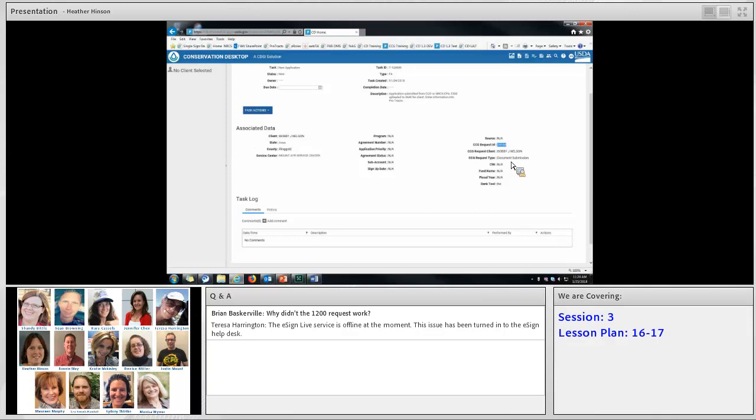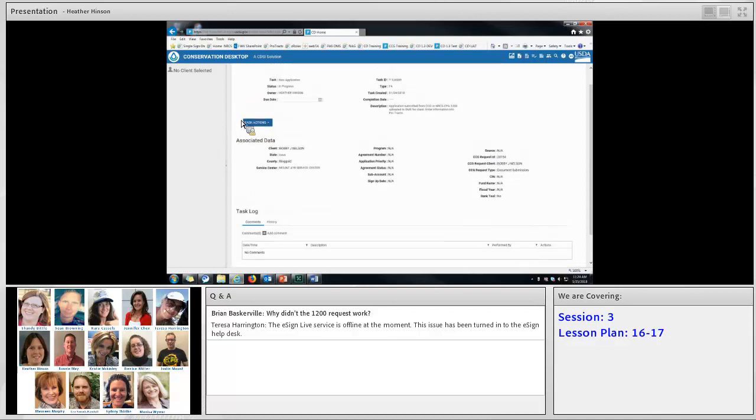Okay, so we've been able to see all that. So now we will select the Task Actions button there in the middle, and we will go ahead and do a self-assign or assign it to ourselves. When we do that, one thing I want us to note is up here at the top, when it gives us the task details, the status now is in progress. The owner is Heather Henson, and so it is assigned to us.